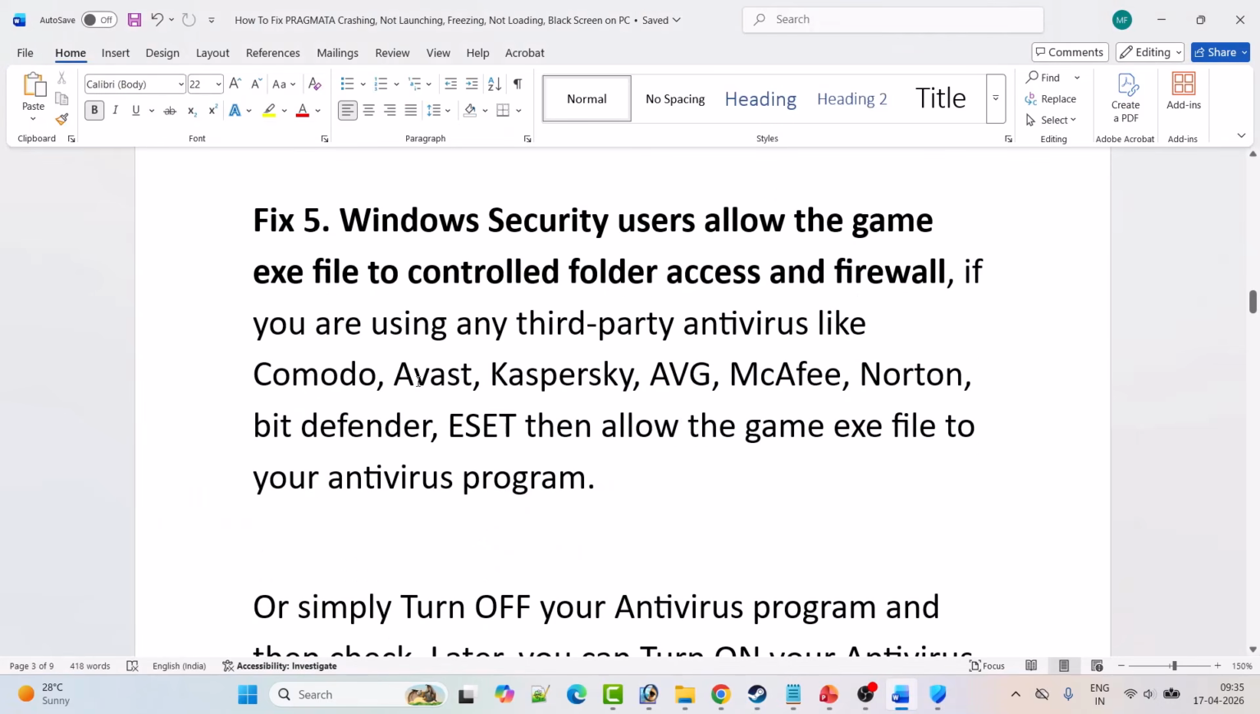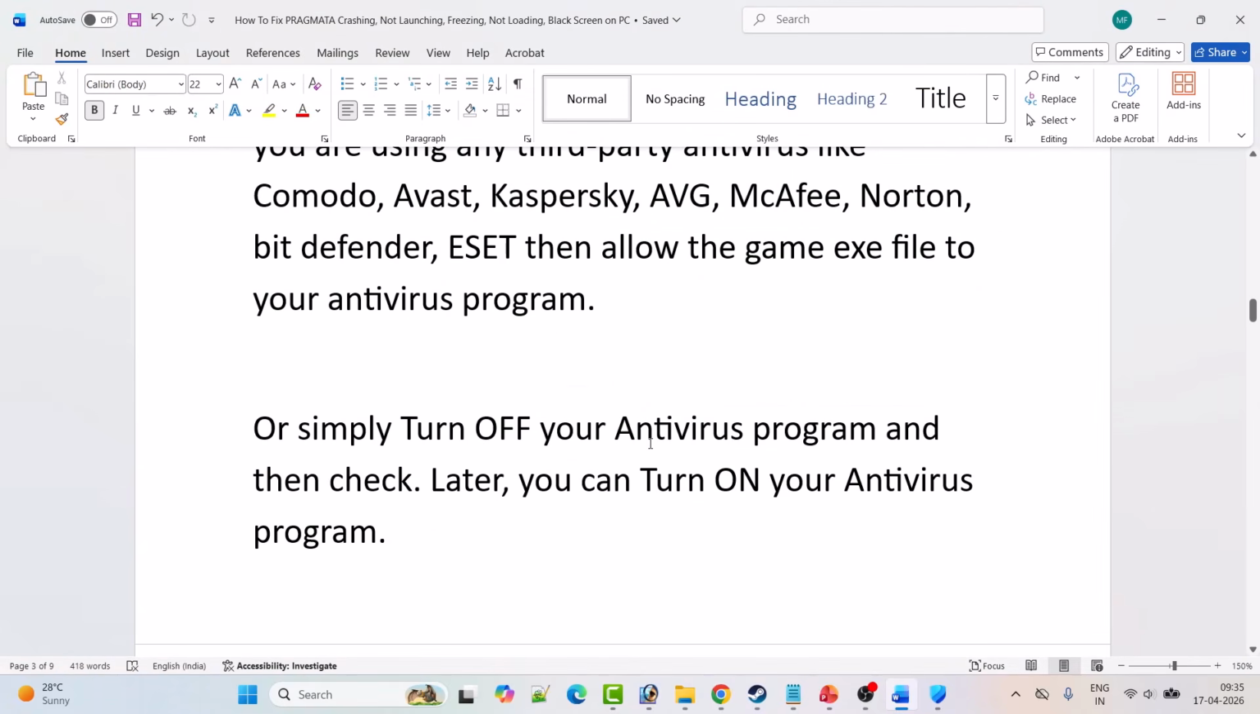Now, if you're using any third-party software such as Comodo, Avast, Kaspersky, AVG, McAfee, Norton, Bitdefender, ESET, then you have to allow the game exe file in your antivirus program as well. And then you can go ahead, launch the game and check. Or you can simply turn off your antivirus program and then check. Later you can turn on your antivirus program after playing the game.